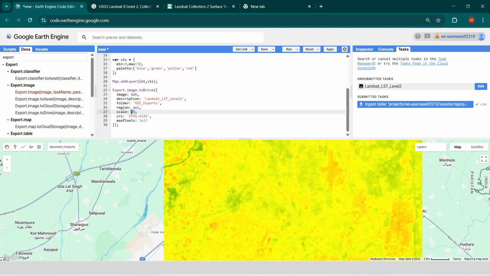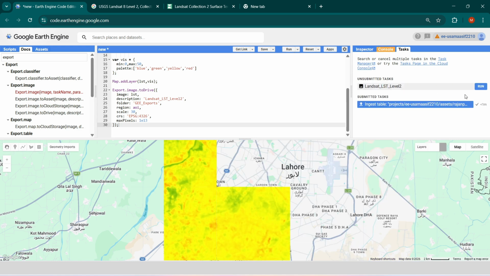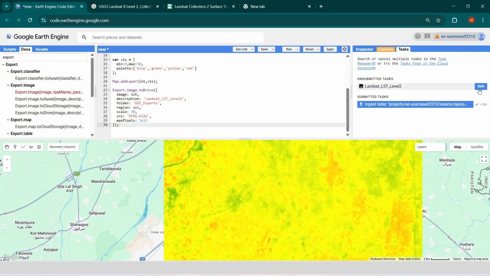You can also switch this to 100, but I will go with 30, and the CRS will be this one, and max pixels this. After hitting the run button, in the Tasks tab you will have your image. Just download this and the image will be in your Google Drive.